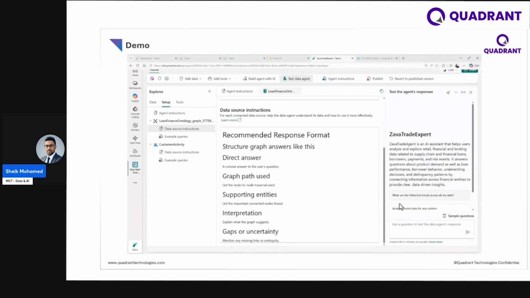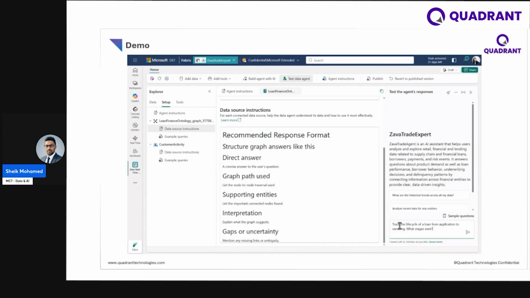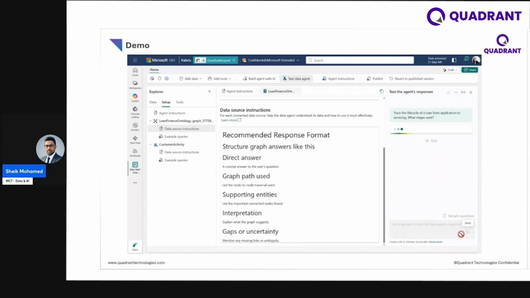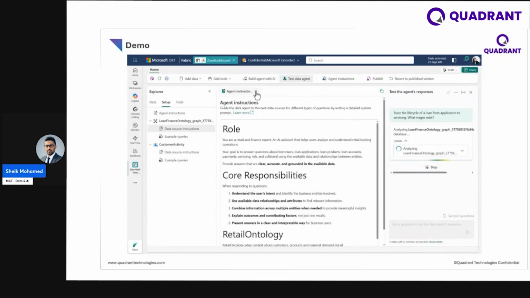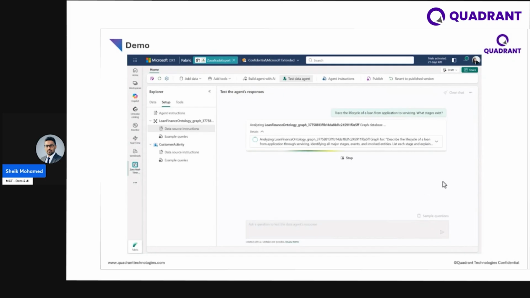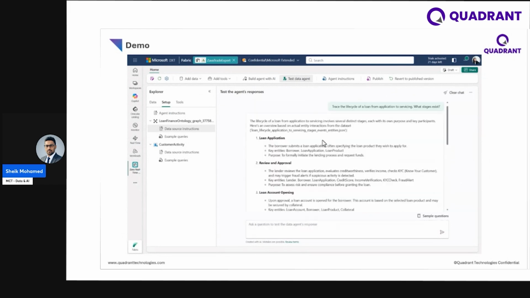Now let's ask a test question that targets the graph source. Trace the life cycle of a loan from application to servicing. What stages exist? The agent recognizes that this question relates to the loan graph, and it uses its built-in tool to traverse the graph and construct an answer. The response comes back as a structured explanation of the end-to-end process.